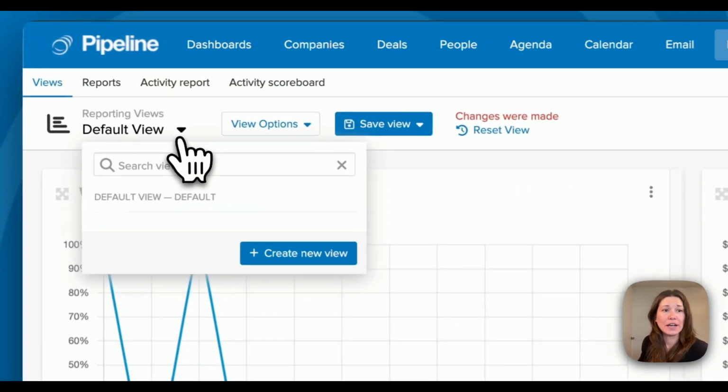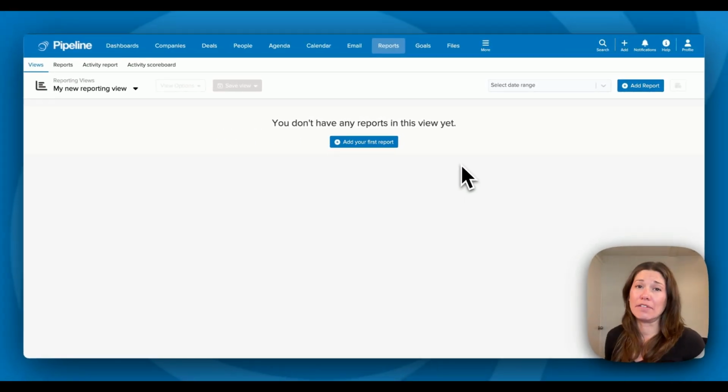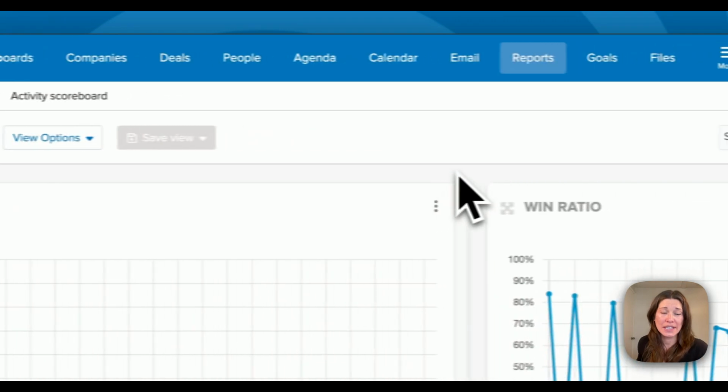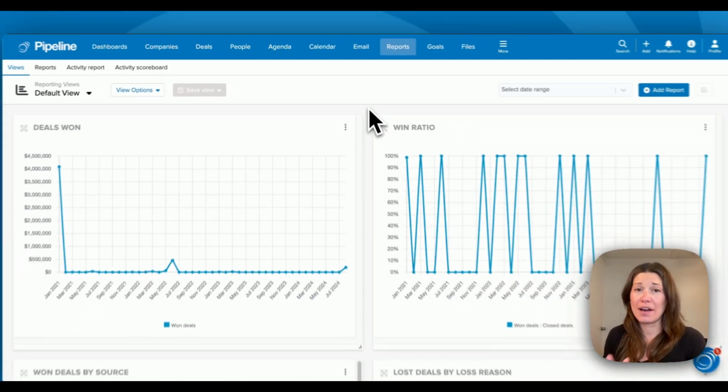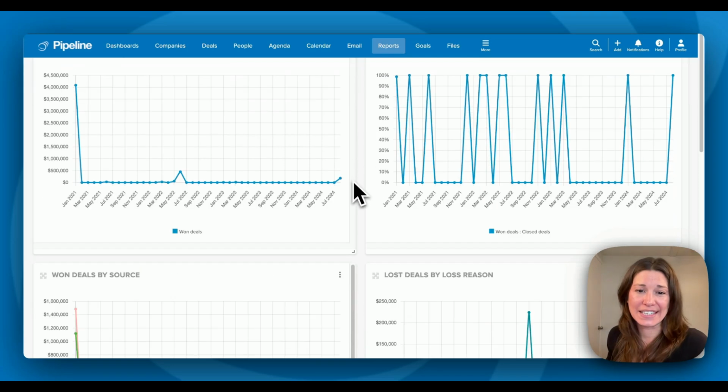So we come over here and you can create a view and you can build your own view from scratch with reports you want to see, either default reports that we're providing or reports that you've built. By the way, all of these reports that you see here, these come by default, so you don't have to build these. I certainly didn't. So with our new reports and views, all of these come totally standard.